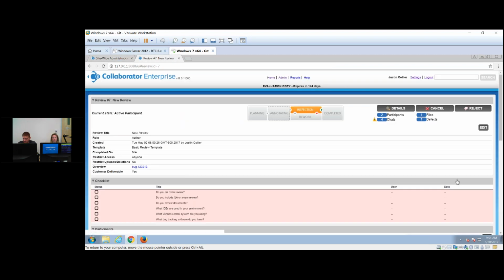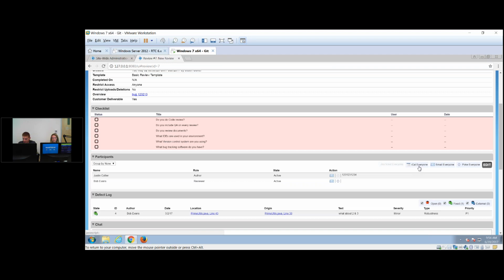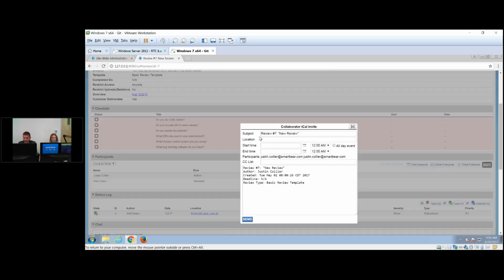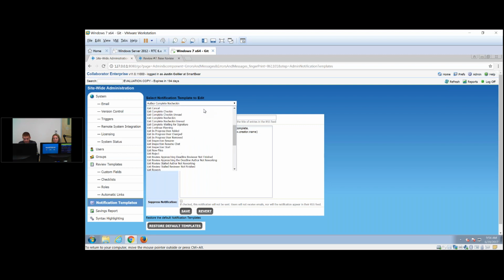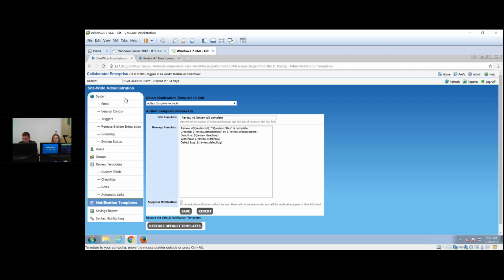If I go into a review just very quickly, in the participant section, you'll find the iCal Everyone option. If I click on that, I can send out a calendar invite from Collaborator, and include start time, location, subject, etc. But you'll notice that some of that subject is automatically filled in, some of the body is automatically filled in. It's filled in because of the notification template that's associated to the iCal invite. So that's what is going on here. Again, with notification templates you get to define what's going to show up whenever you send out those messages.